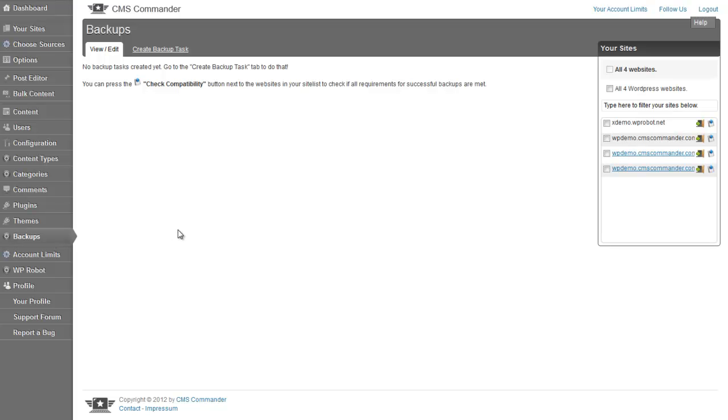To start, you need to create a backup task, which tells CMS Commander what to backup, how and when. You can create any number of tasks, for example for different sites or different backup types. To create your first task, go to the Create Backup Task tab.